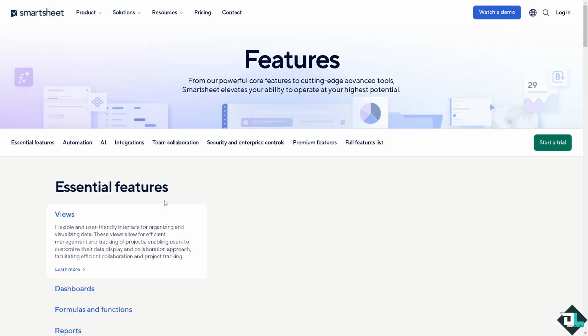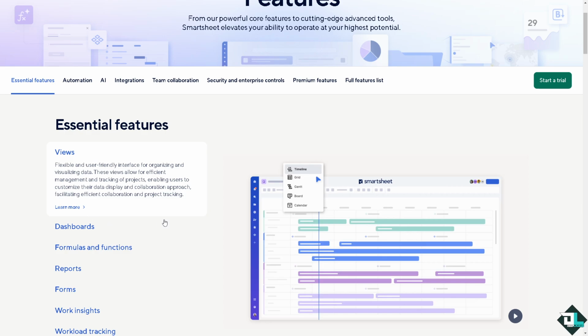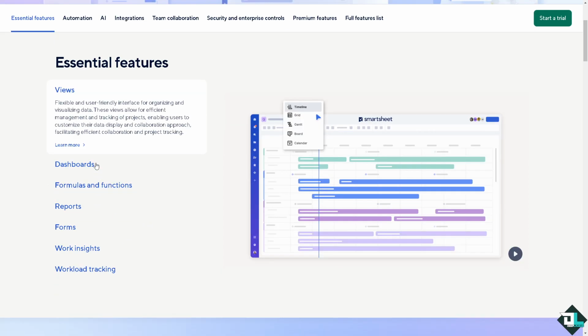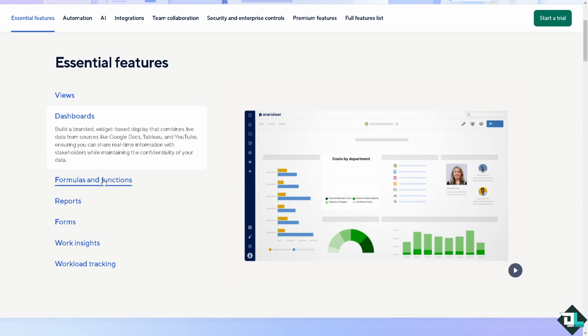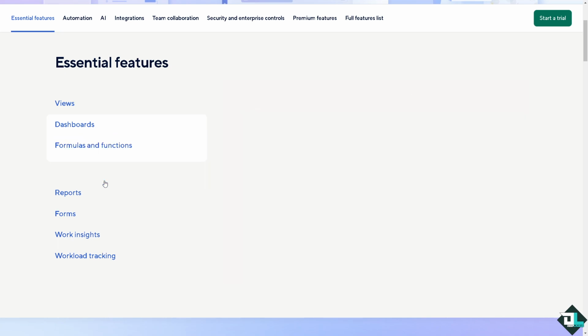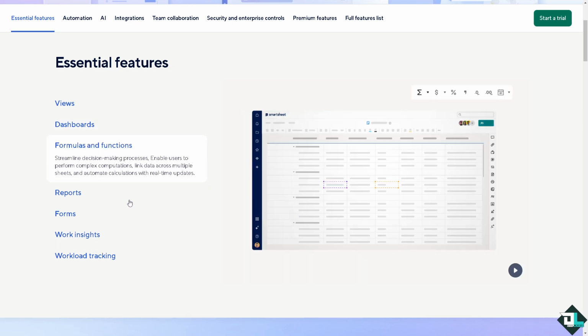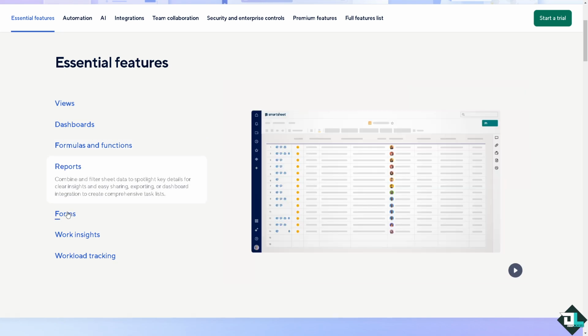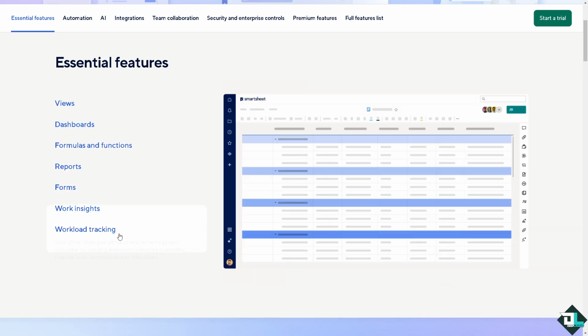If you click all the features right here, you see you can have the dashboards right here. You can build a branded and widget-based display that combines live data from sources like Google Docs, Tableau, and YouTube. For formulas and functions, you can streamline the decision-making process. You have the reports, forms, work insights, and workload tracking.